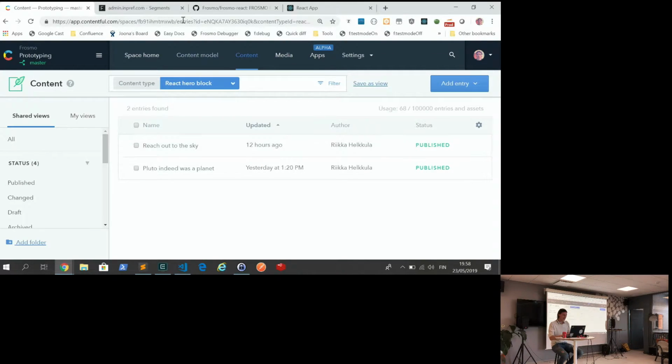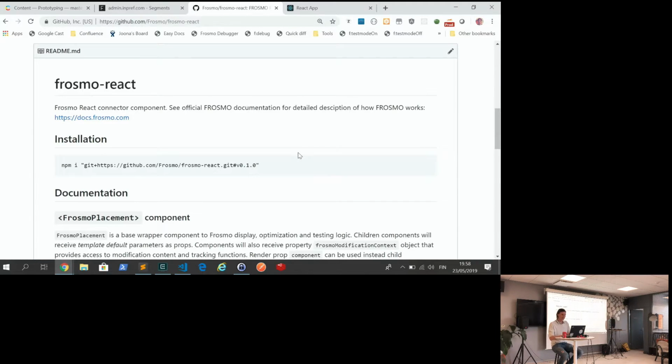Okay, and basically we have implemented this Frosmo React library as an NPM package. Currently it's published in GitHub. It's called Frosmo React, and we are planning to publish this to the public NPM registry.